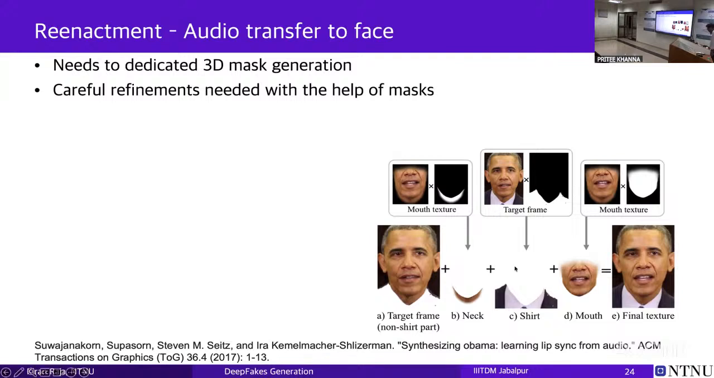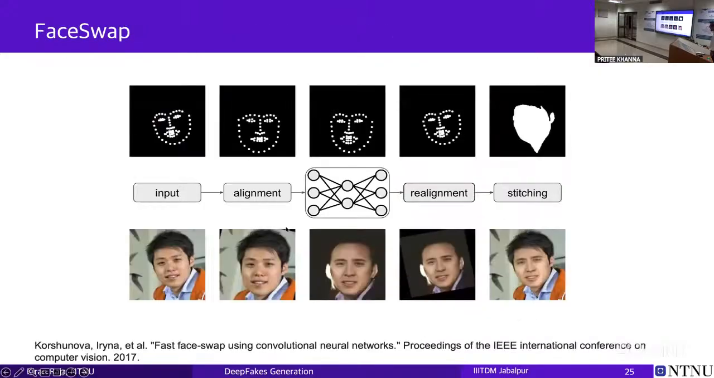Okay, so further going from this came this other work, which is one of the works that we're going to recreate today. And this is called face swap. And the idea here is that you have two people, and you are trying to take the features of one face and put them onto the other face, right?